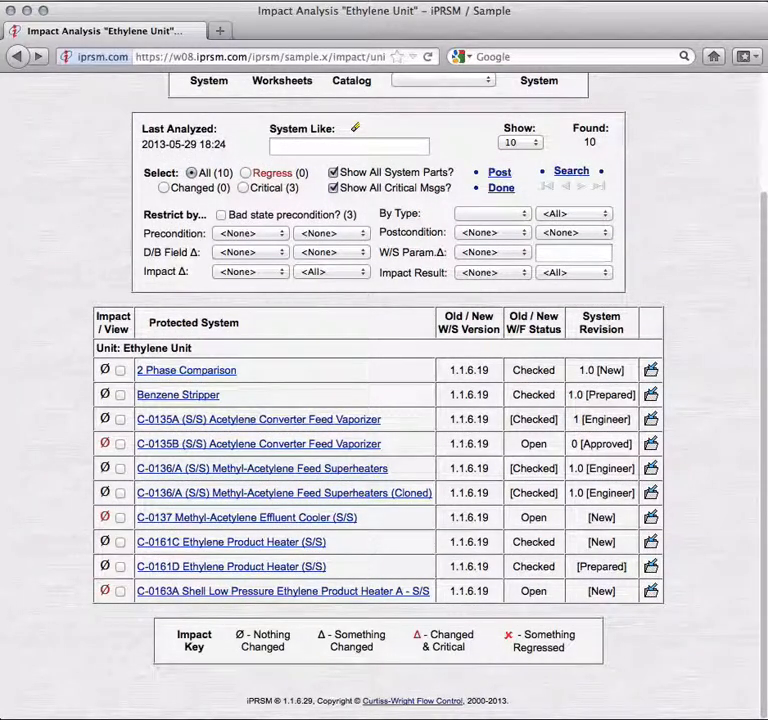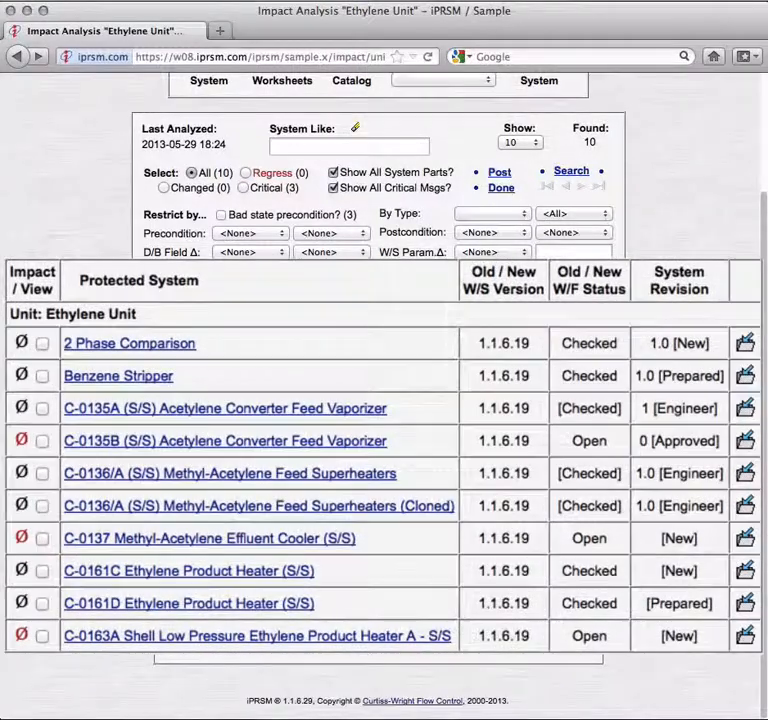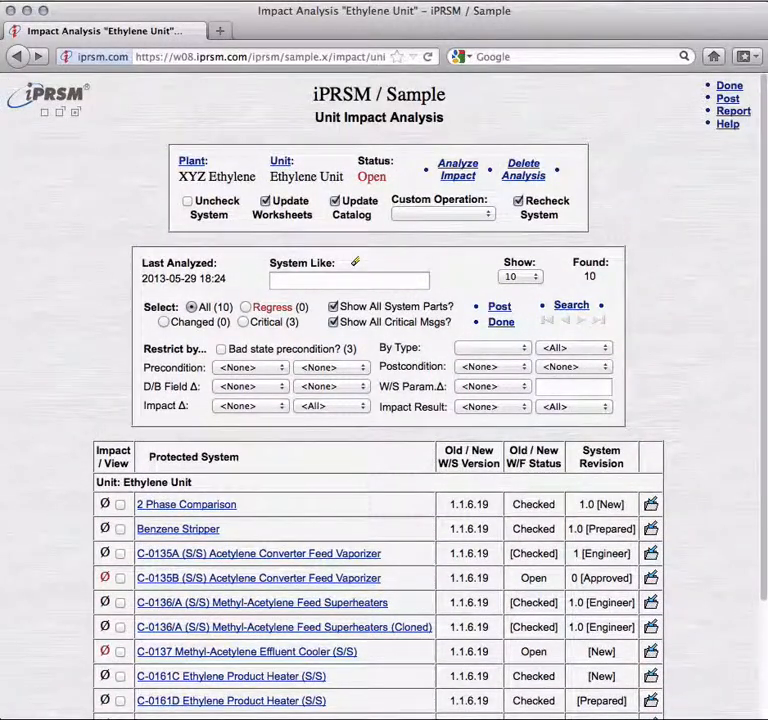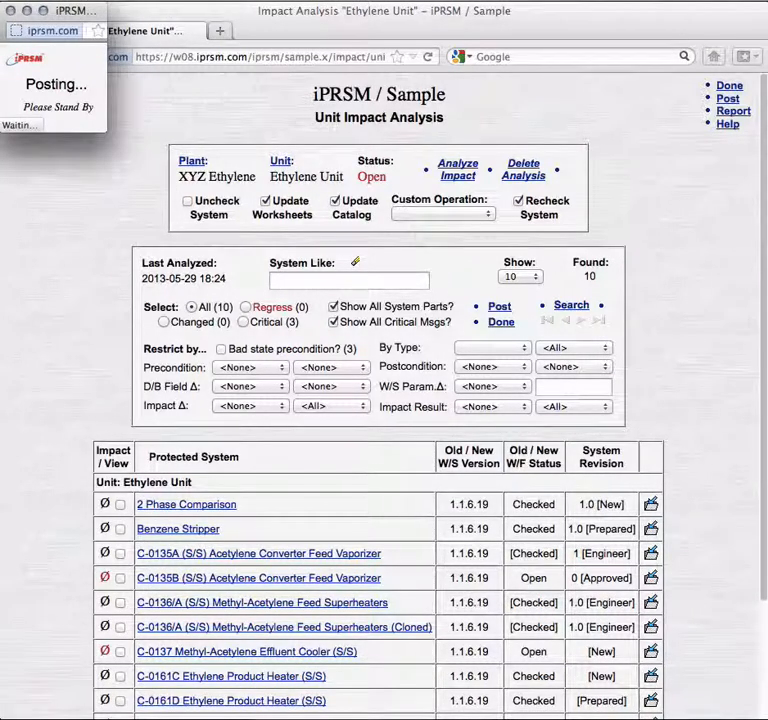iPRSM Unit Impact Analysis assured us that each system that was open or in mitigate status would remain that way after an update of worksheets, and that each system that was checked could directly be rechecked without additional complication. Our unit is fully updated, with each of its protected systems restored to prior status.